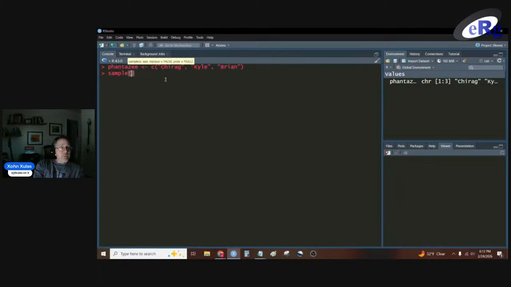So I'm going to sample from that object, if I can spell it. We're going to get all 3, and then we're going to do replace equals false. And so I'm going to hit enter, and the first value that's sampled is draft pick number 1. The second value is draft pick number 2, and the third is draft pick number 3.